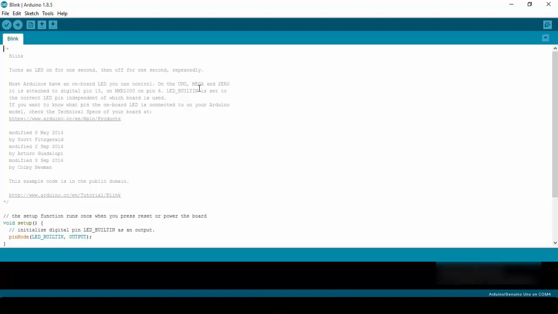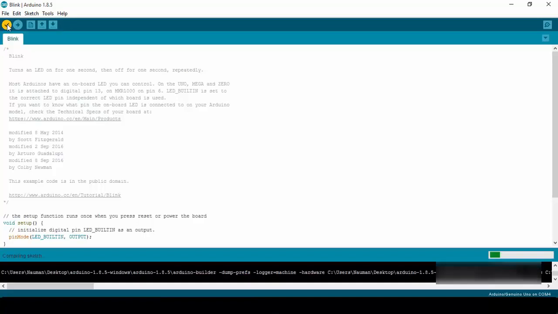Now we will compile this program using the leftmost button on the toolbar. When we press the compile button, the IDE examines the code for errors and if there is no error, it will compile the program. Now click on the compile button. You can see in the bottom black window that the compiling is in process. When the compiling is complete, you will see this message telling you that compiling is done.